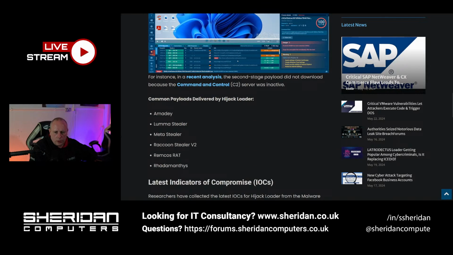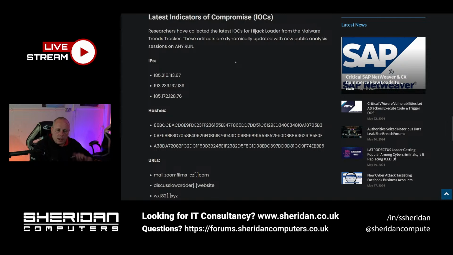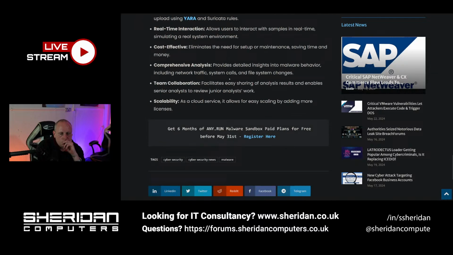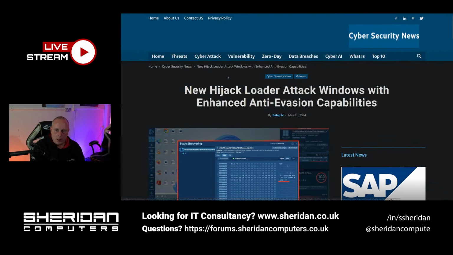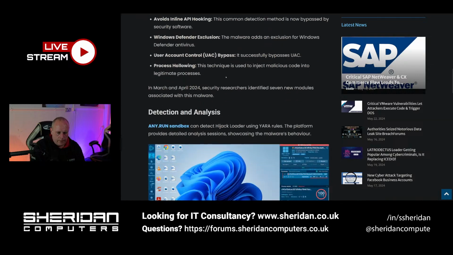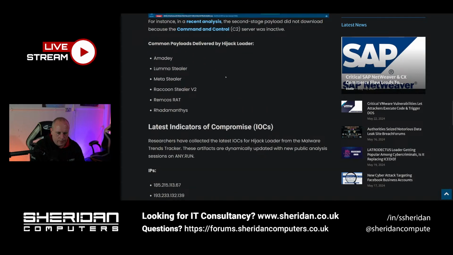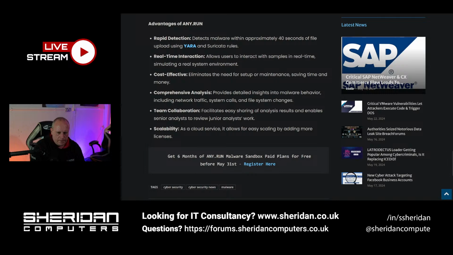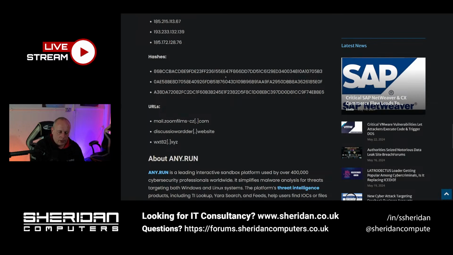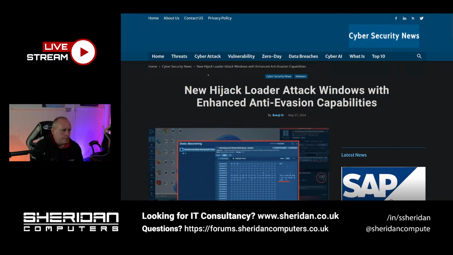So we've got the indicators of compromise here. Again, I'll leave a link to this. It's just a PNG image. Interesting. So, I'll leave a link to this in the description, since it has the indicators of compromise there.